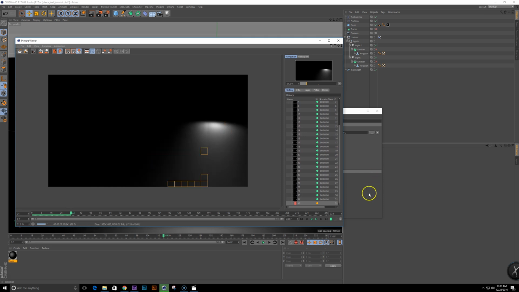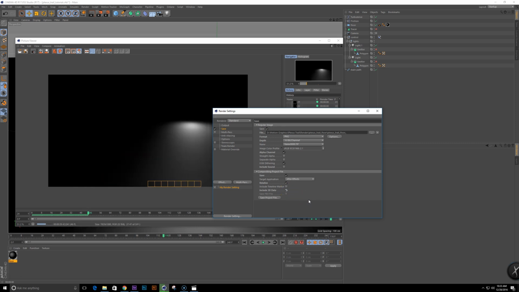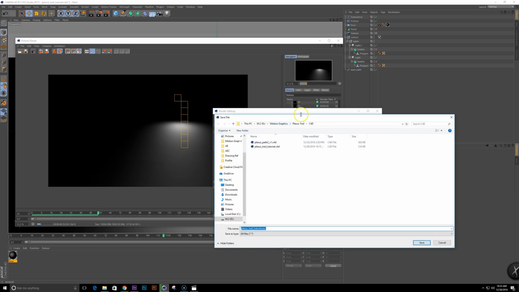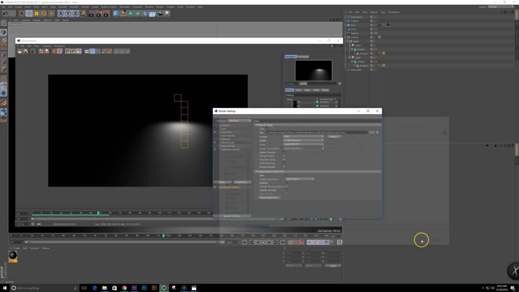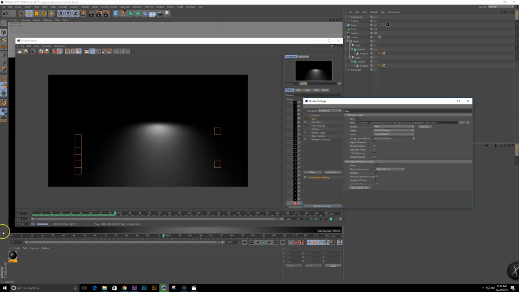So while it's doing that, I'm gonna save out an AEC file, and this is what I'm gonna use to import and export all my 3D data into After Effects, which I can use later to do all the cool stuff. So save project, and Plexus trail tutorial. Okay, that's fine. So save that. I'm gonna let it finish rendering.